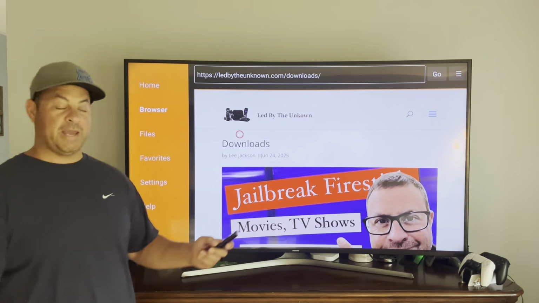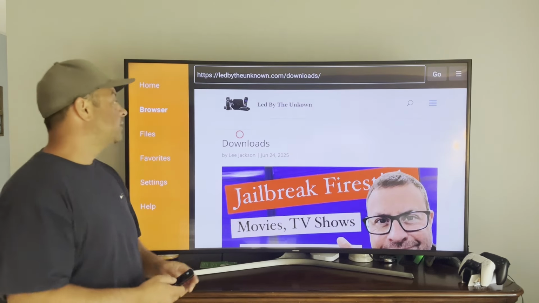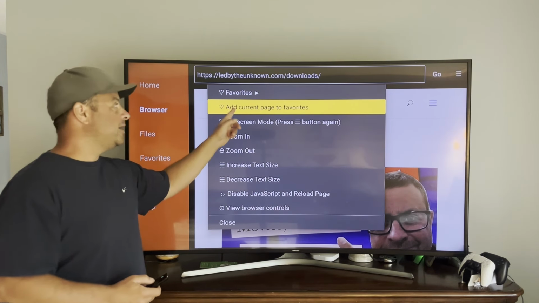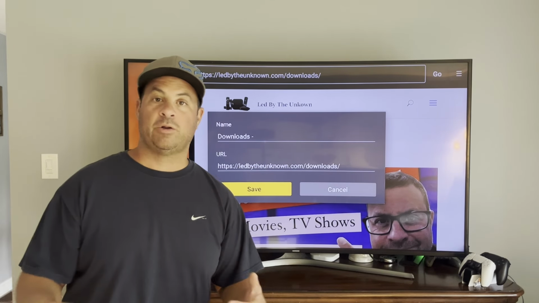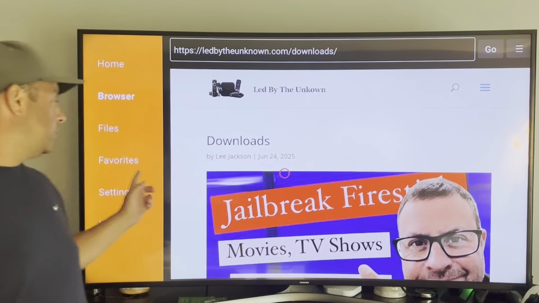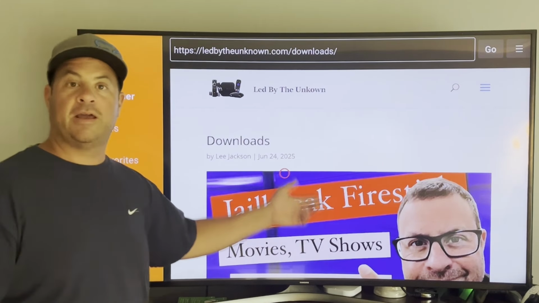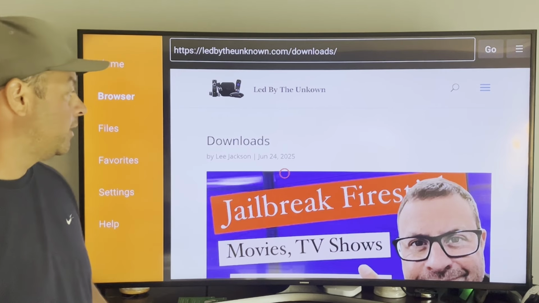So when we get to this page, use the 3-line button on our remote. And here we have add current page to favorites. Now, if for some reason we get kicked out of Downloader, or you want to come back, anytime you want to come back, you just go to the favorites section, click it, and boom, it automatically goes down. You don't have to remember the shortcut number.